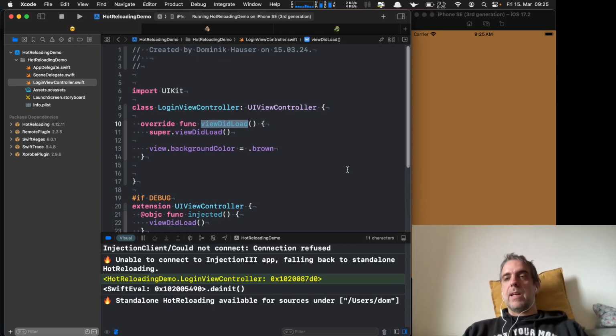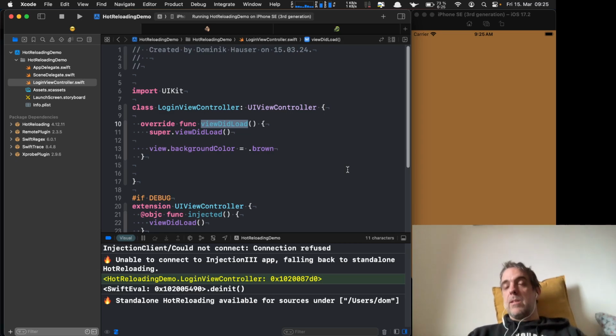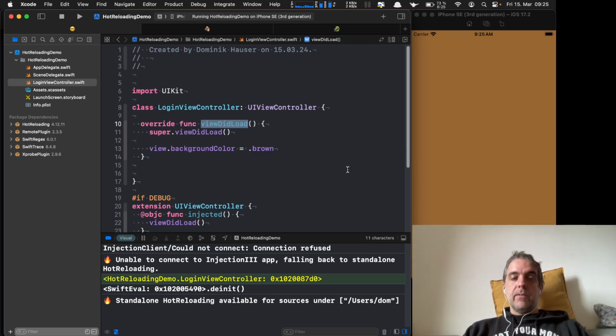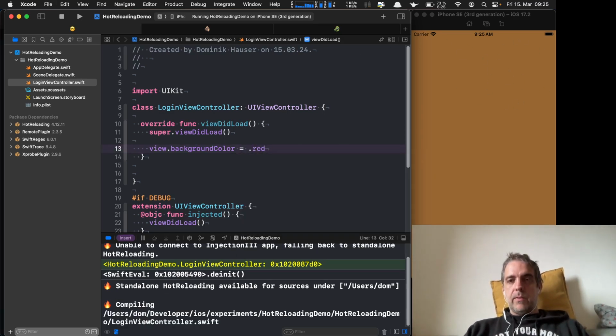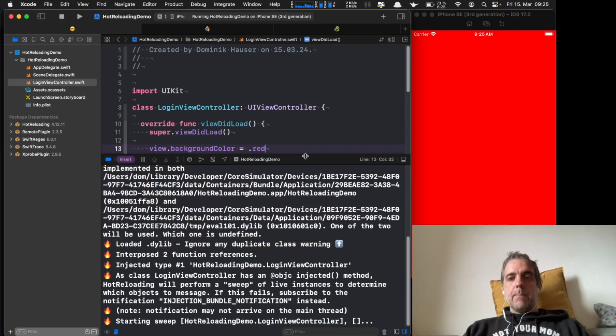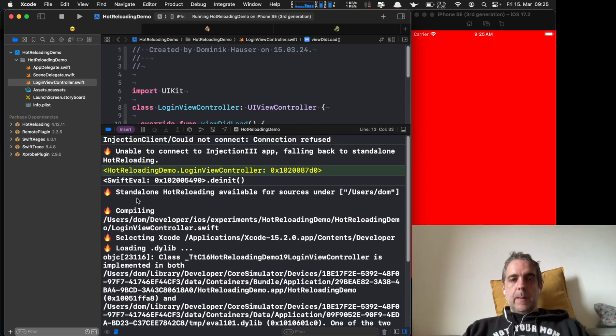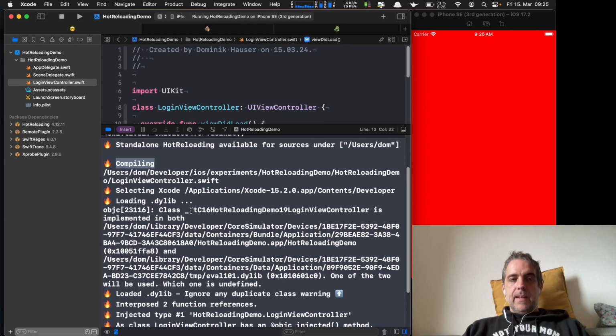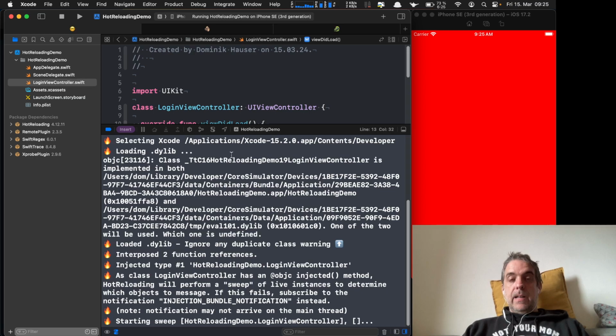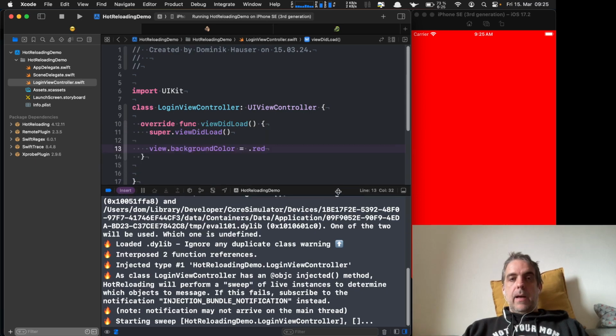You can set it up so that it's only observing a specific directory, but for now we just let it do its thing, as it's planned. So what we can now change, for example, while the app is running here in the simulator, I can change to a red background. Boom. And the package compiled and injected the result of the compiling back into the running app. How cool is that?